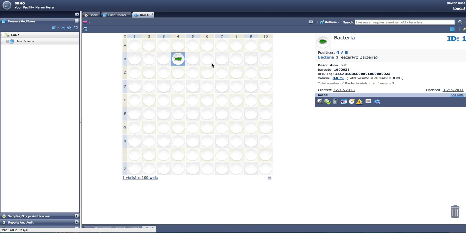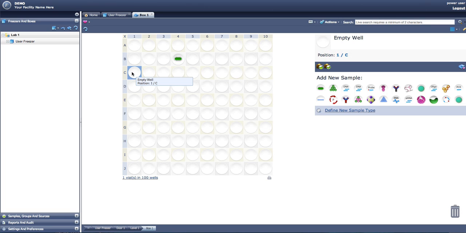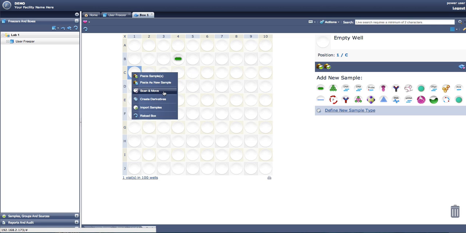The second operation, scanning and moving, can also be performed in the box view. This operation is quite useful if you have the physical sample on hand and would like to change its location in FreezerPro. First, select an empty well in your box. Next, right-click on the empty well and select the Scan and Move tool.